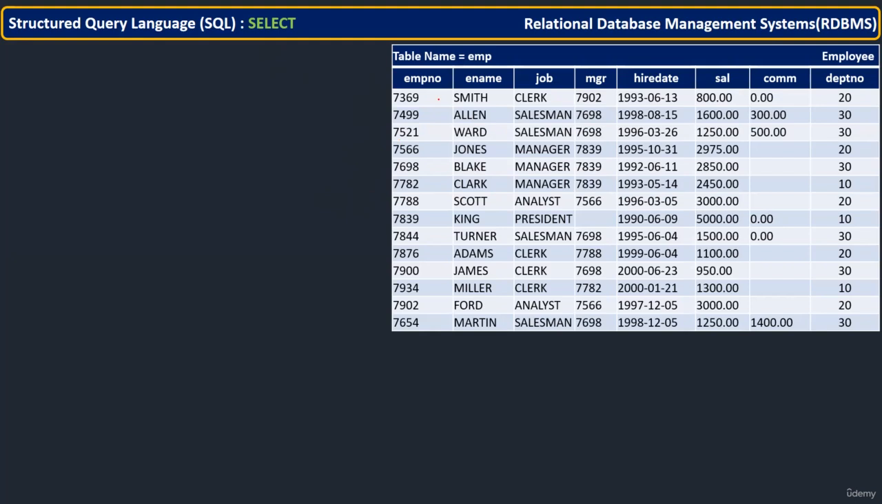Let us make this table well familiar, so that whenever we are discussing, things become very easy. Here you see the table name is EMP. It's nothing but the employee table. And in this table, in total, we have 8 columns, that is, 8 attributes.